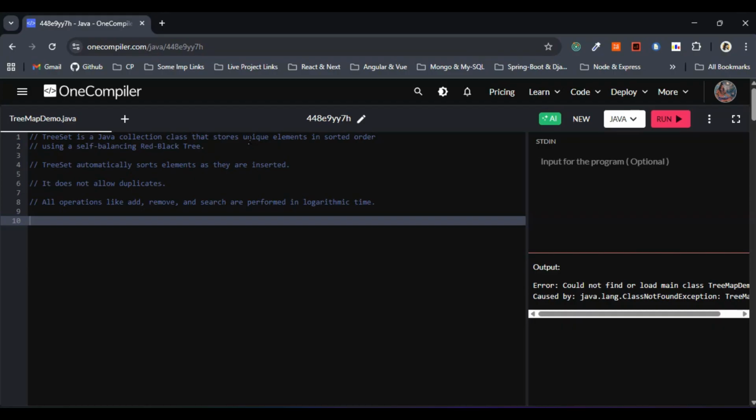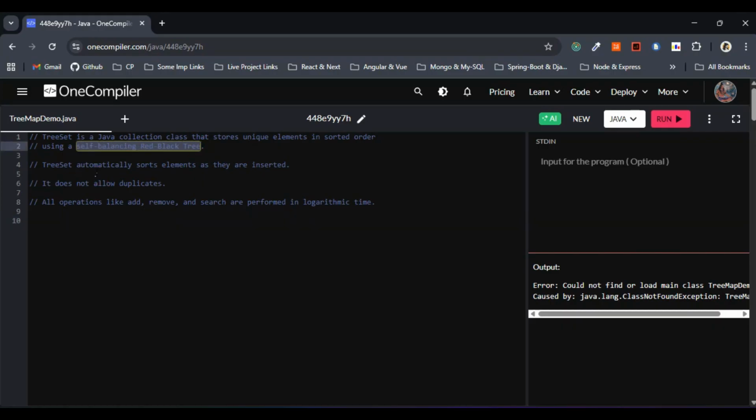TreeSet is a Java collection class that stores unique elements in sorted order using a self-balancing red black tree. For the TreeMap, it uses a red black tree. TreeSet uses a self-balancing red black tree. Just remember this one, this is very important. The only difference between TreeMap and TreeSet is that TreeSet stores only the unique elements, whereas TreeMap stores all the elements. So this is fine, I believe.